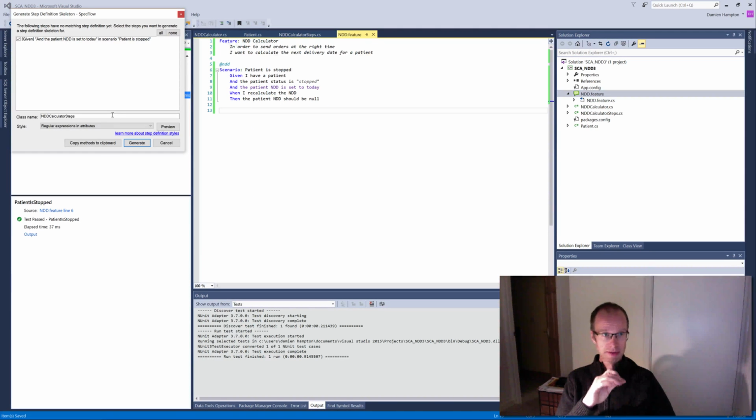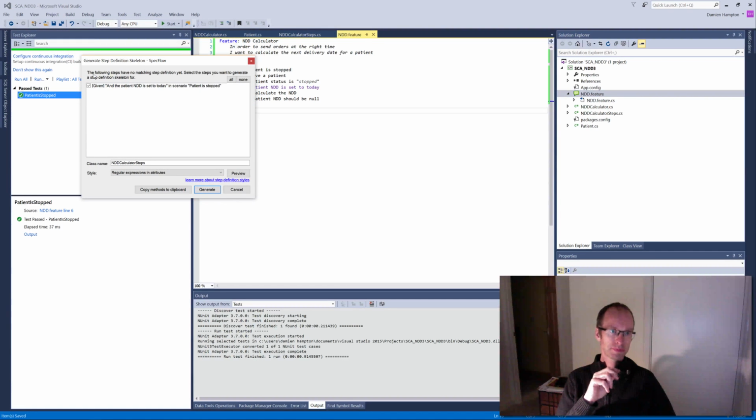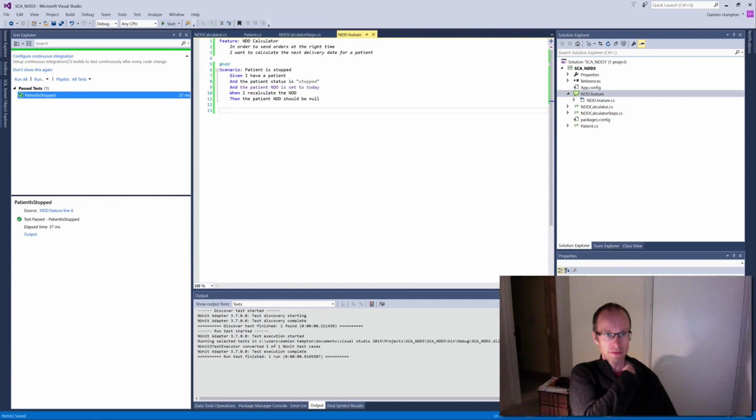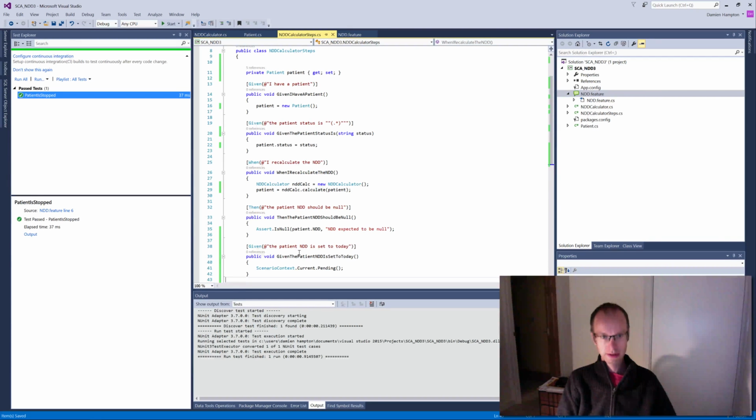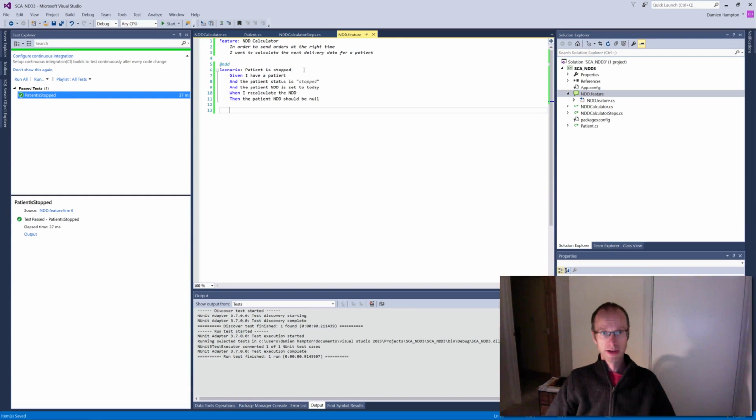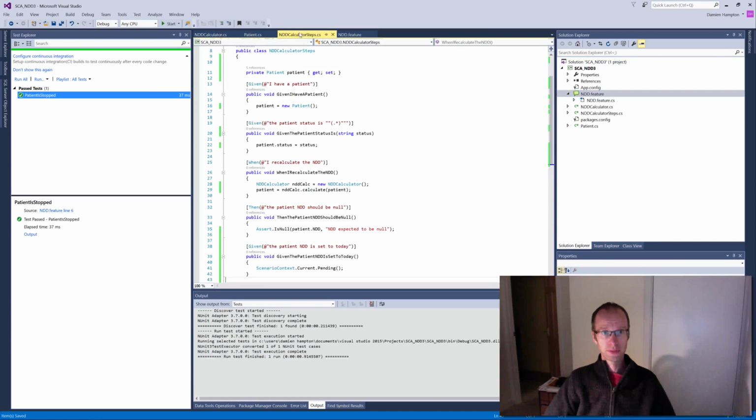So I can say generate step definitions. There's only one that hasn't been generated yet. If I do generate, it will generate a new class file, and I don't want to generate a new class file. I want to add the values into the existing file. So I'm going to copy those methods to the clipboard. Now I want to go back to this file, I can just create a new line, paste the text in, save it. You'll notice now if I go back to the NDD feature, we're not purple anymore.